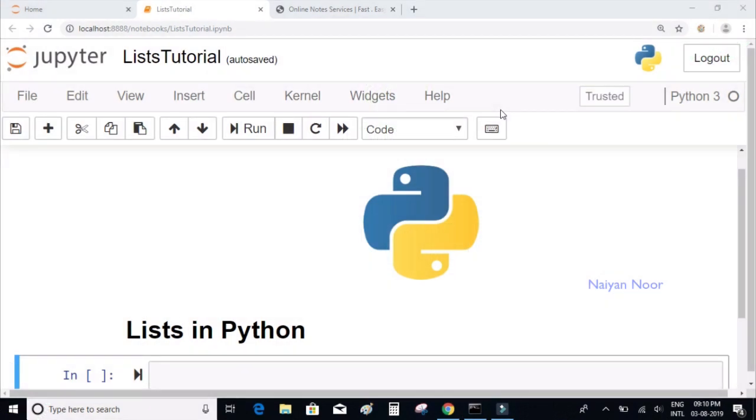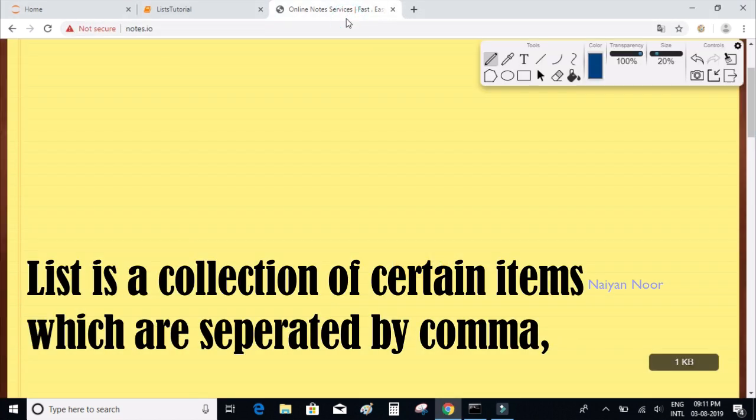So let us discuss lists in Python. List is one of the popular data structures in Python. It is basically a collection of certain items, and these items are separated by comma. For example, you can write, it's basically just like an array. In any other programming language we have arrays, right? In the same way we have list in Python.